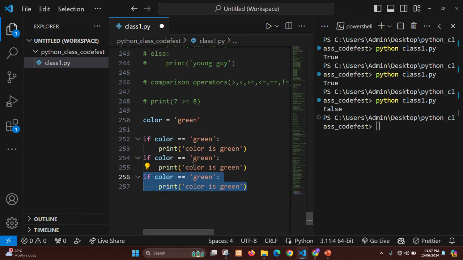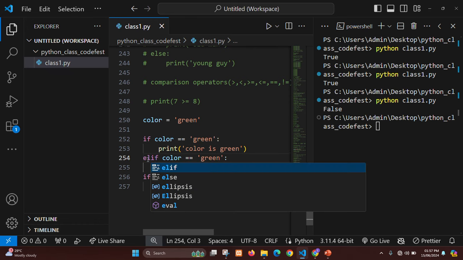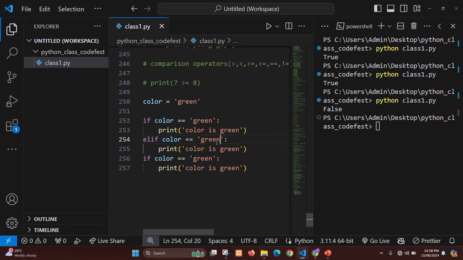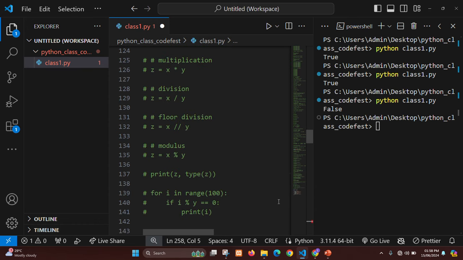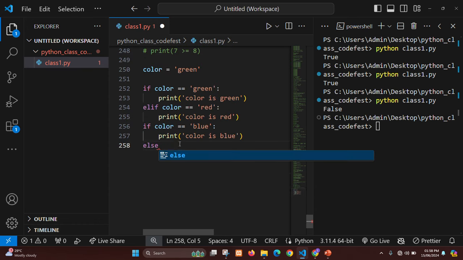paste this. So I can use the elif statement. Now the elif, like I said, we can have more than one. So elif the color is equal to red, then we can print color is red. I say elif color is equal to blue, I say color is blue. So I can do something like this at the end, I can say else. Now because if there's no else statement, what should happen? Just let me run this code.